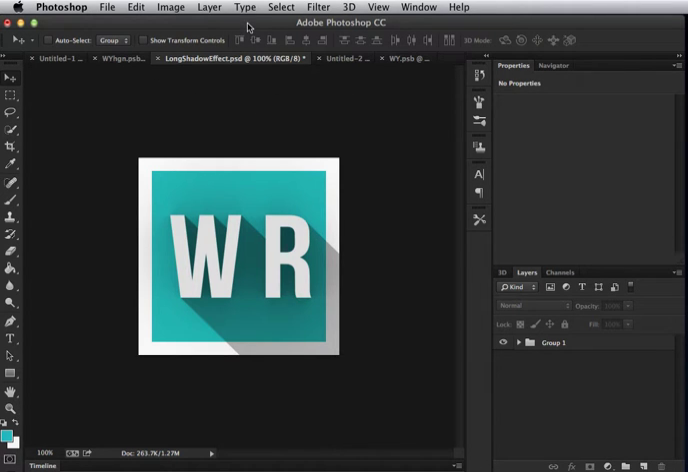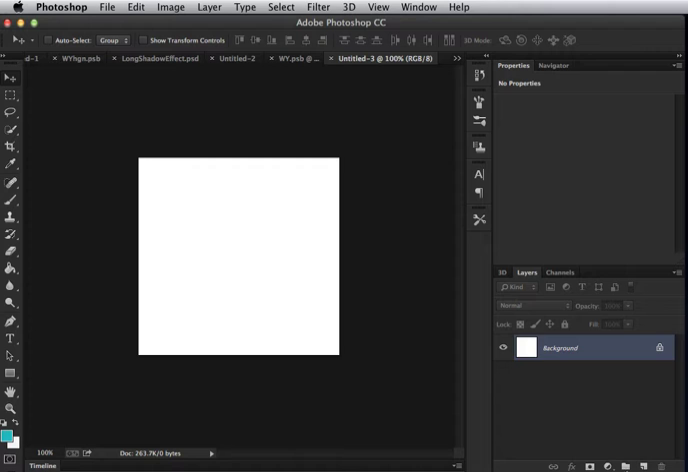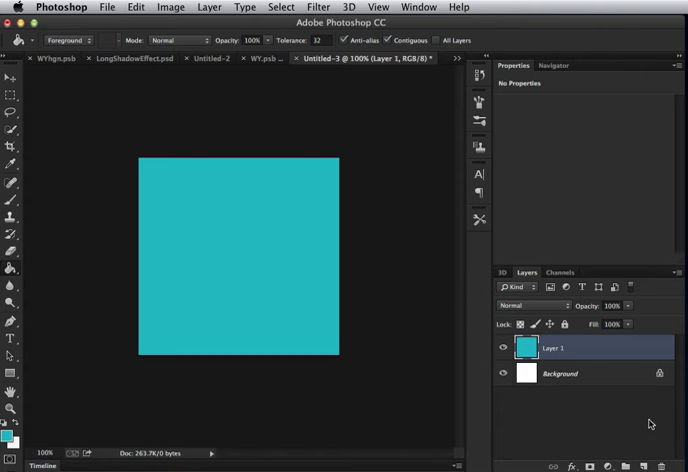So let's get started. File, new, width 300, height 300, and resolution 300. Press OK. Fill this layer with any color you fancy. Create another layer on top of it.